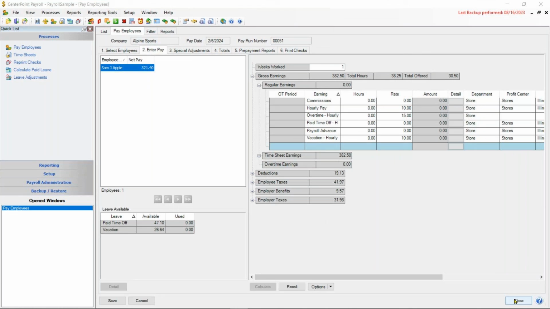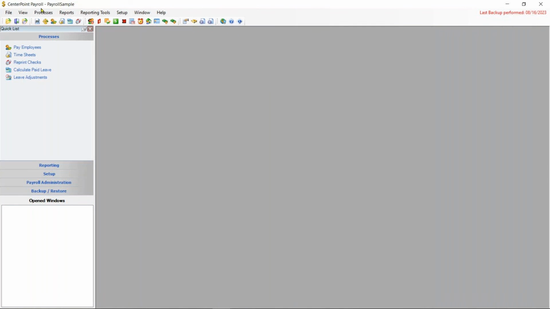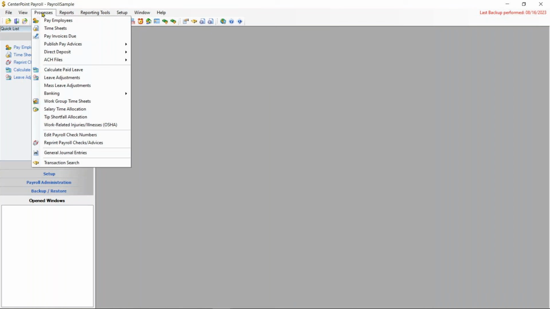Also, we don't typically enter in timesheets for salary employees. You could set up salary employees as hourly and do that. But if you're wanting to allocate out the time they did work to different profit centers based off of the time that they worked, then you might also want to explore a video on salary time allocation underneath Processes and Salary Time Allocation.